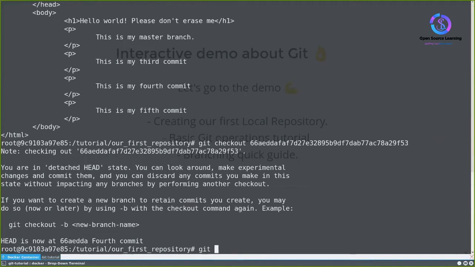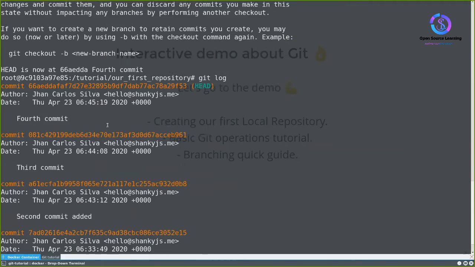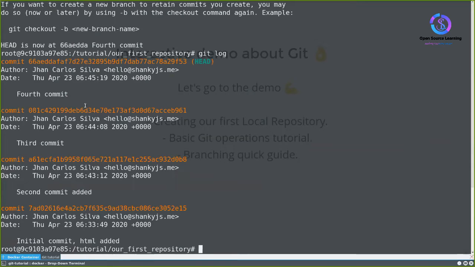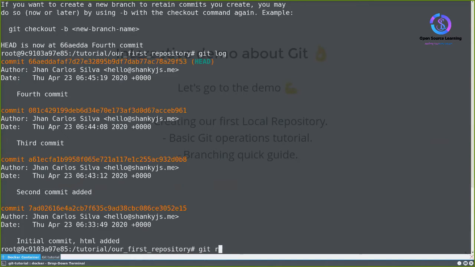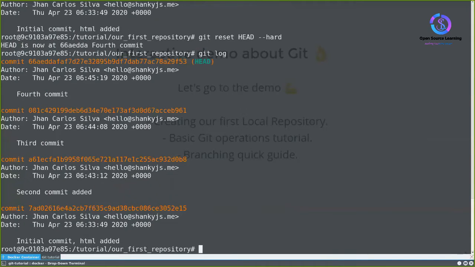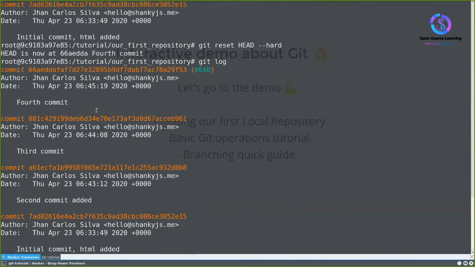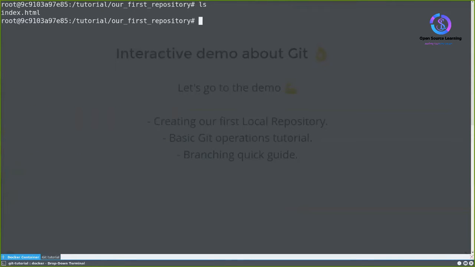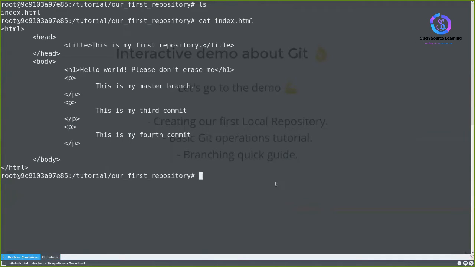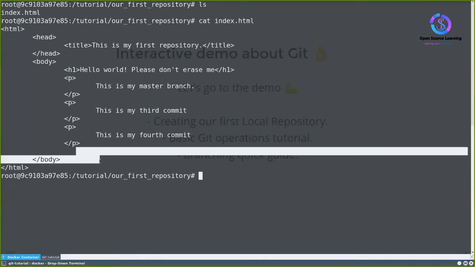So we are going to try it, but first we are going to do a git log to see where we are. As you can see, we are right now on the 4th commit, and we cannot see the 5th commit here. But if we do a git reset --hard HEAD, sorry, to the 4th commit, and we do a git log, we are on the 4th commit. Now, if we review the index HTML file, you're going to see that we are on the 4th commit, and we cannot see the 5th commit, right?